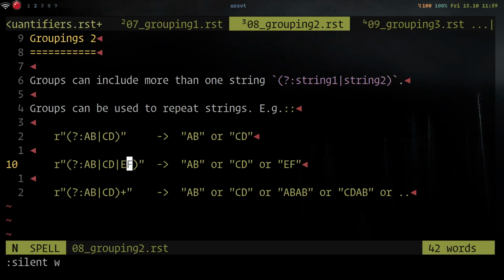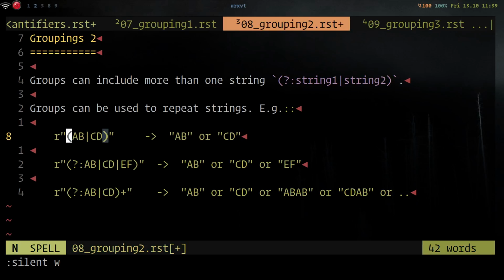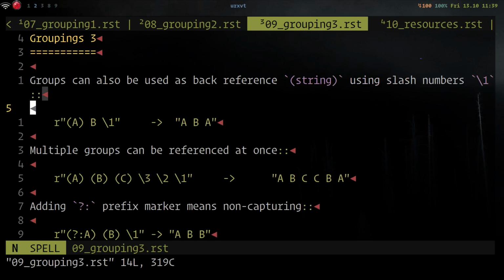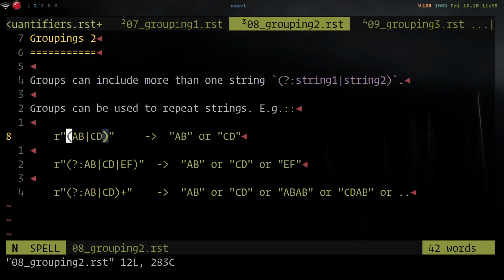It means absolutely nothing, actually. You can effectively do this, and it works. What it does becomes a little more apparent when you get to grouping 3, which I can just skip ahead and see, is something called back references. And when you get to that, it's going to make apparent why I did it this way.